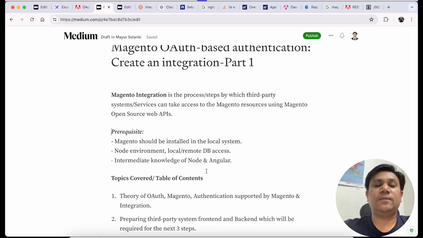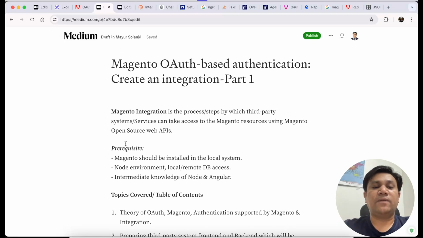The prerequisite for this is Magento should be installed in your system, some node environments, and a little bit of knowledge about node and Angular. So if I go to the definition, then Magento integration is a process by which a third-party system can take access to the Magento resource.